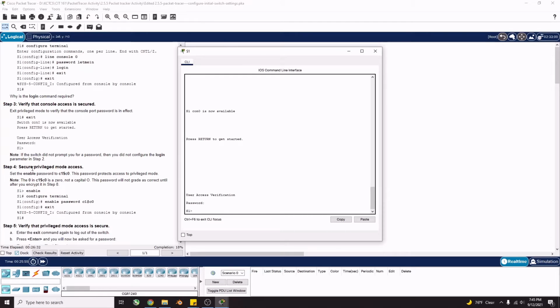Step 4, secure privileged mode access. Set the enable password to Cisco (C1$C0). This password protects access to privileged mode. Note the 0 in C1$C0 is zero, not a capital O. This password will not grade as correct until after you encrypt it in step 8.